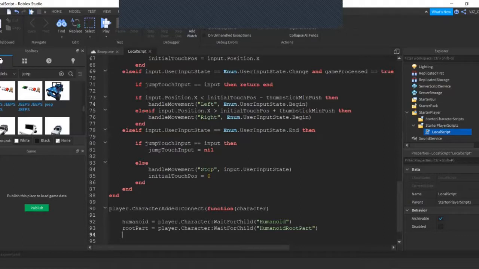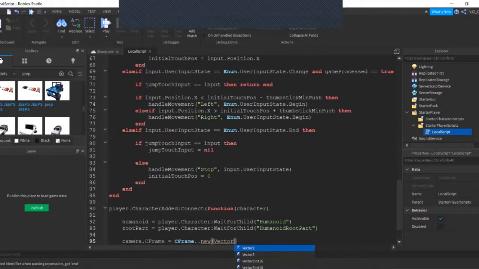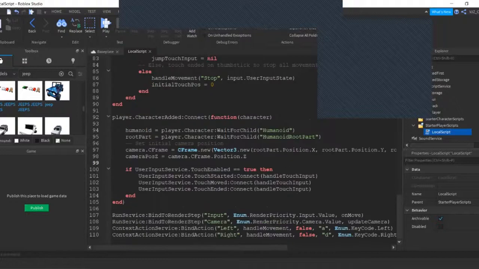And then camera dot C frame is equal to C frame dot new vector 3 dot new. Whoops, 2 dots. Let's remove that, and there we go, guys. So my camera cut out, and I forgot that it cut out, so I kept on going, so I accidentally typed everything else.